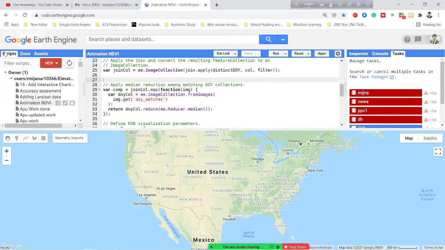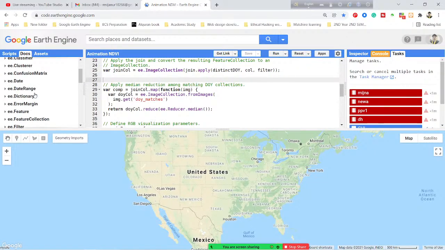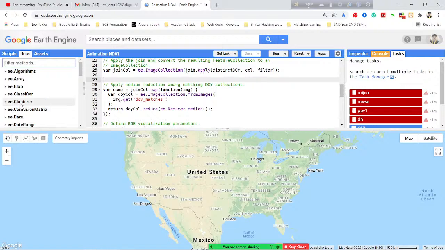Okay, so the script tab is mainly for managing your own programming scripts. Then the docs tab. The docs tab is for accessing the documentation of Earth Engine objects and methods. Here you can get all of this documentation of the objects and methods, as well as a few specifics of the code editor application. You can get all of this here. So the docs tab is just a friend.